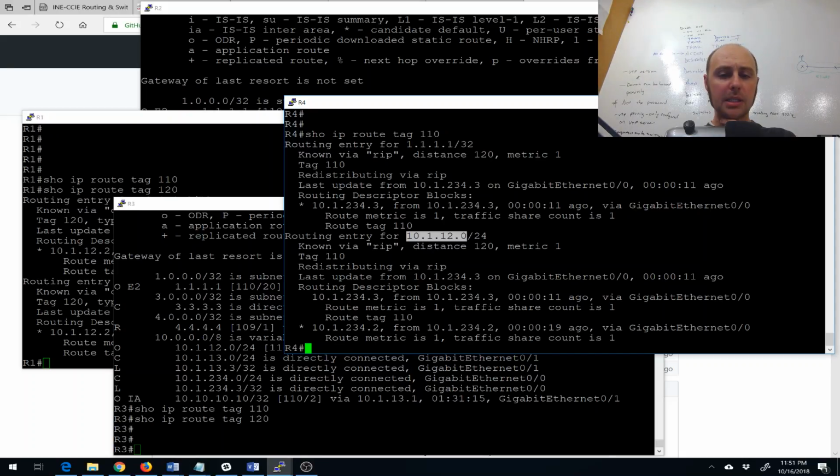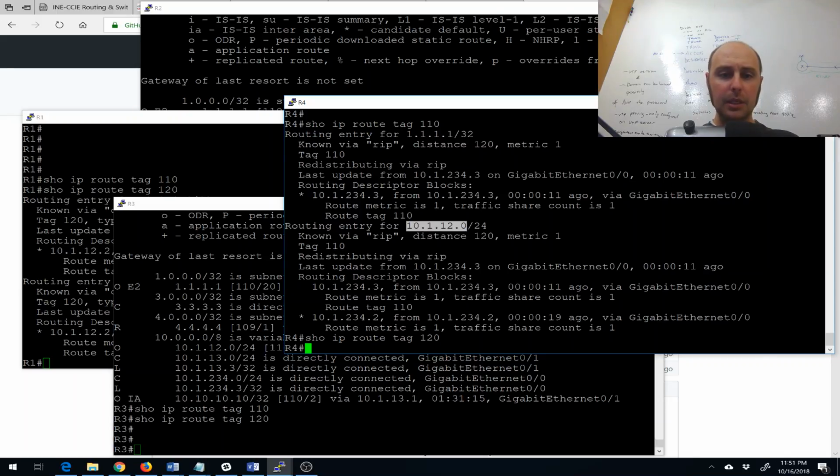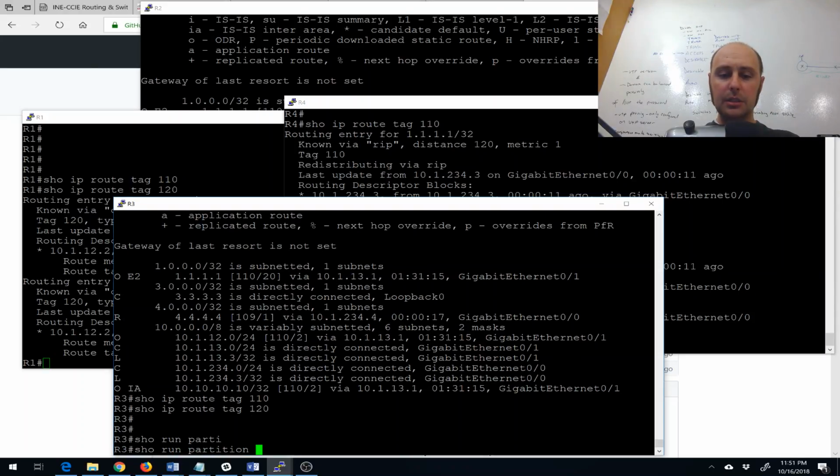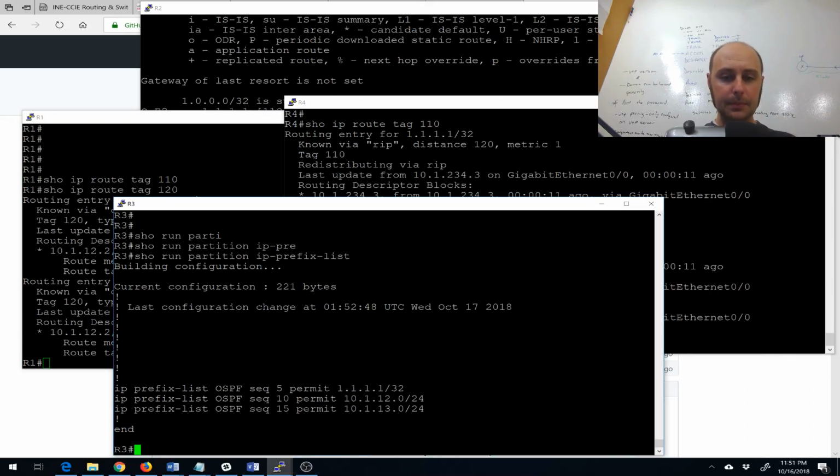But I'm not seeing the link between router 1 and 3. That's what I'm seeing here. That's strange. And let's see, 120. Shouldn't I see the one between 1 and 3? Let me see. Show IP, excuse me. Show run, partition, IP prefix. Between 1 and 3, I think I should.